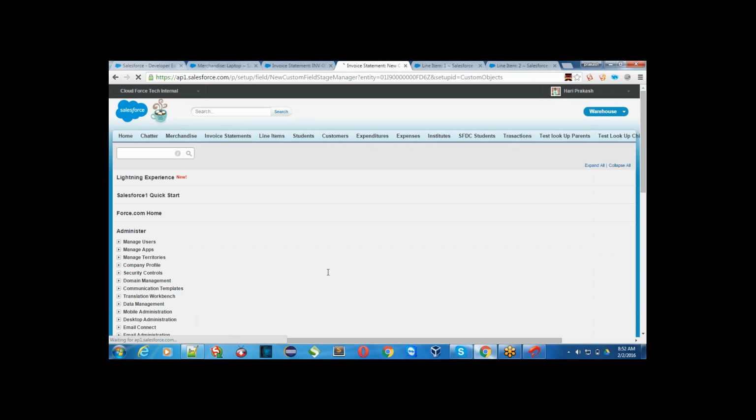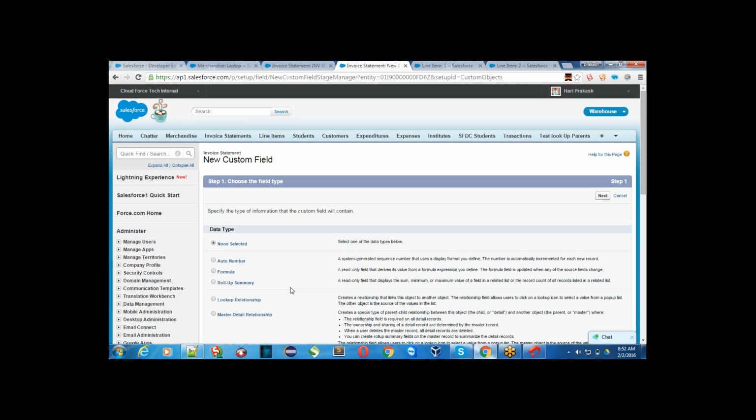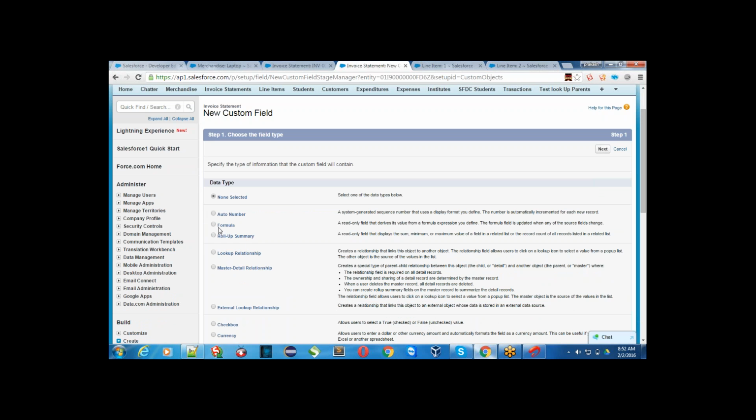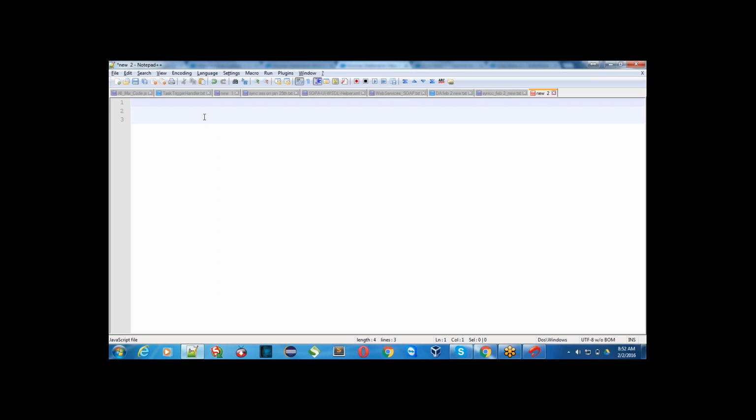So we are done with roll-up summary, lookup and master detail, and only one formula field is pending. We'll be covering that tomorrow. Along with lookup and master detail, there are 2 other relationships. One is the self relationship. The name tells you what it is: self. You want to create a relationship to the same object.